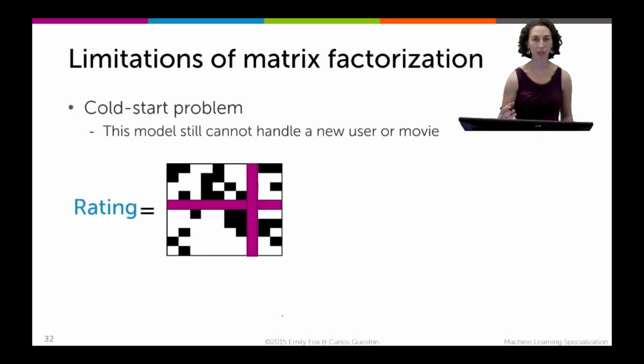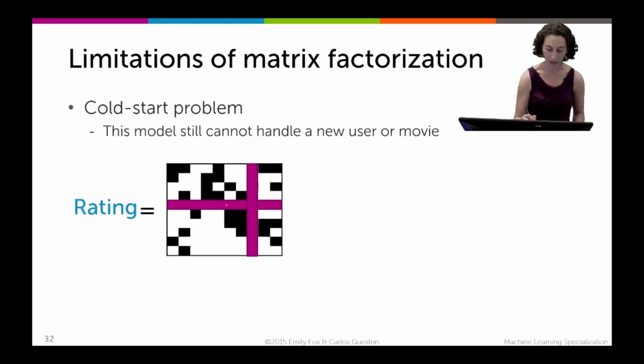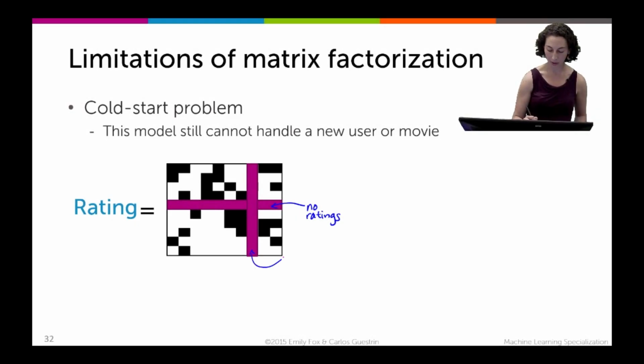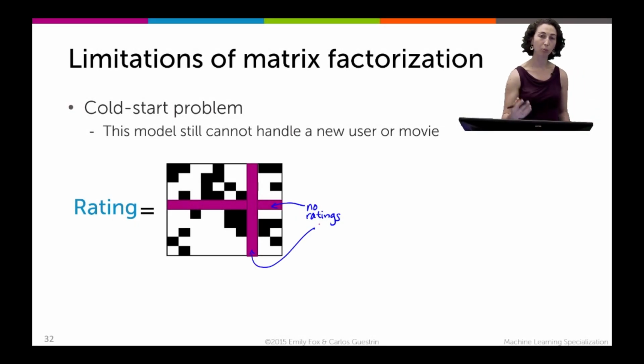Okay, well, matrix factorization is a really powerful tool, and it's been proven useful in lots of different applications. But there's one limitation, and that's the cold start problem that we talked about a little bit earlier, where this model still can't handle what if we get a new user or a new movie. So that's a case where we have no ratings, either for a specific user or a specific movie. So that might be a new movie that arrives or a new user arrives. This is a really important problem, and one that, for example, Netflix faces all the time. How do we make predictions for these users or movies?